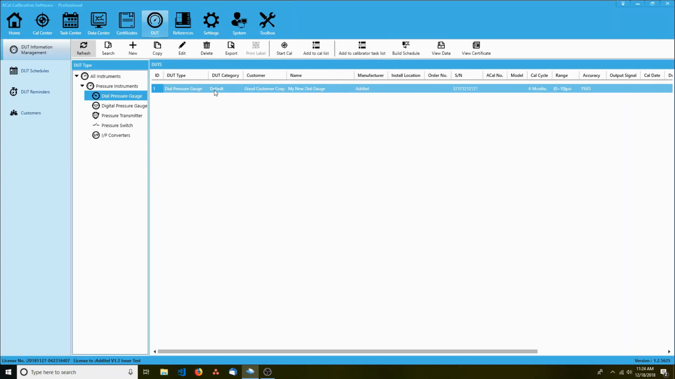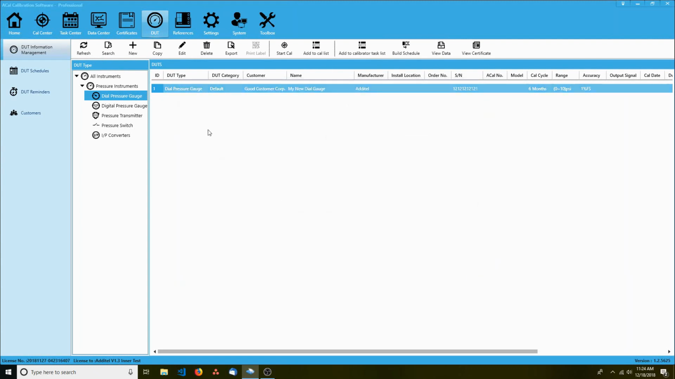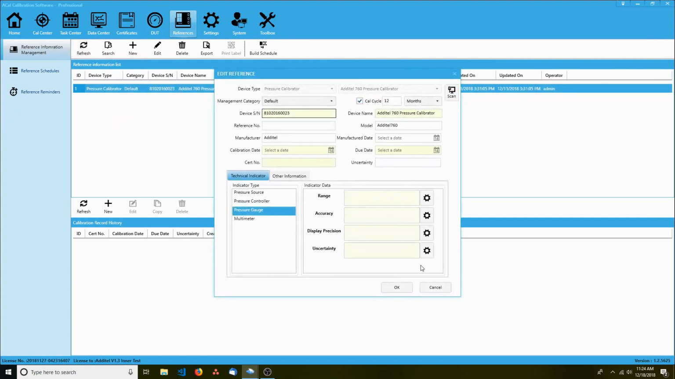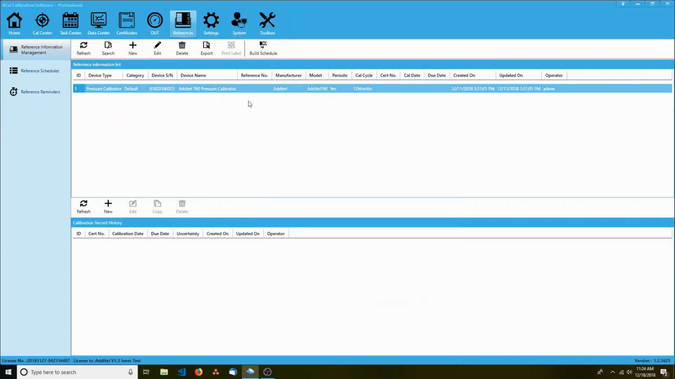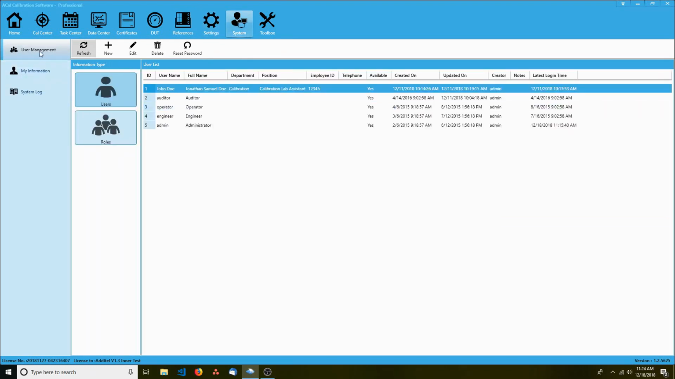The DUT tab, or Device Under Test tab, contains a list of all devices you are testing or calibrating. The References tab contains a list of your standards, that is, a list of the units you'd use to perform a calibration. The Settings menu is used for controlling settings. We'll dive into this menu later on in this video. The System menu is used to manage users, roles, and the software log. We'll also dive into this menu a little later.